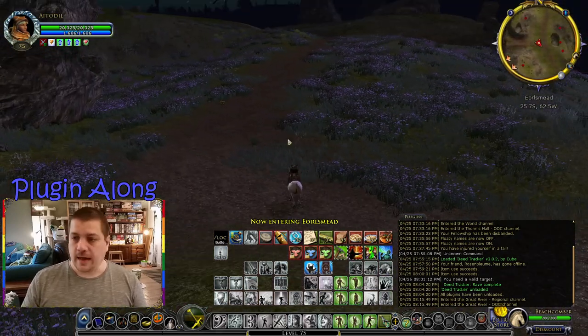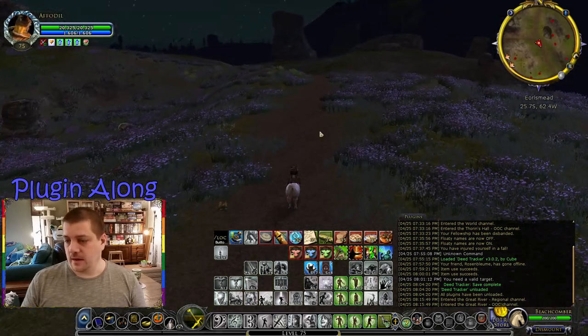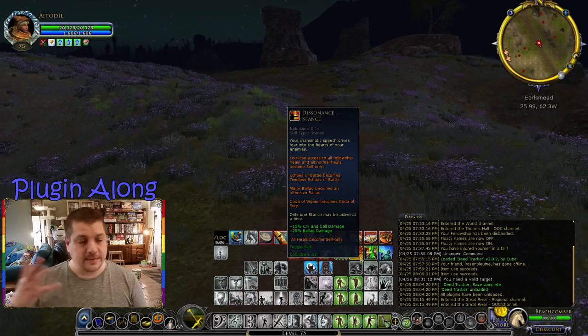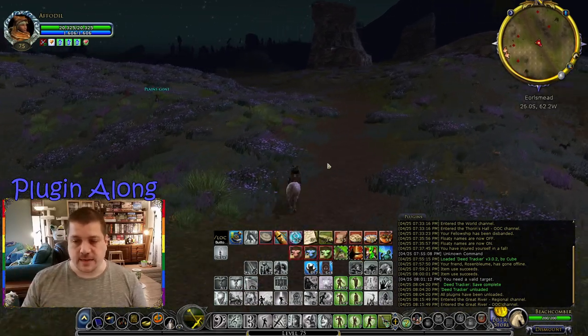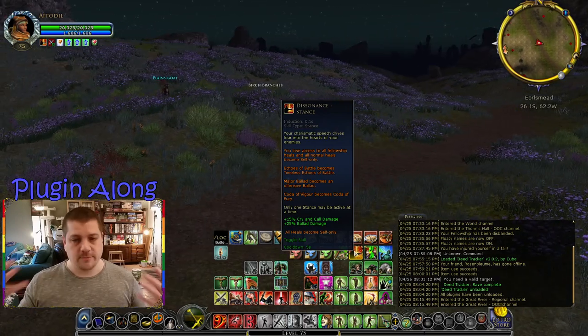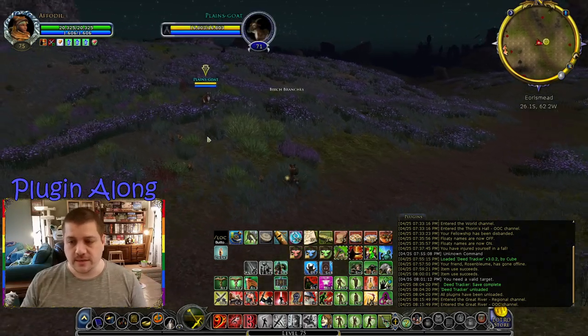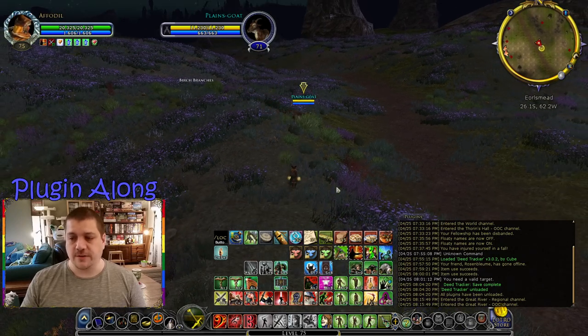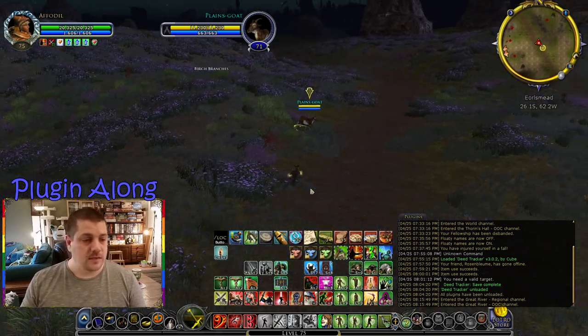Pavel, I think, is saying that in dissonant stance, which is your attacking mode as a minstrel, just like hunters have stances, minstrels have stances, in dissonant stance, all of your heals become self-heals. So you can still heal yourself, but you can't heal anyone else unless you change out of your damage stance into something else.